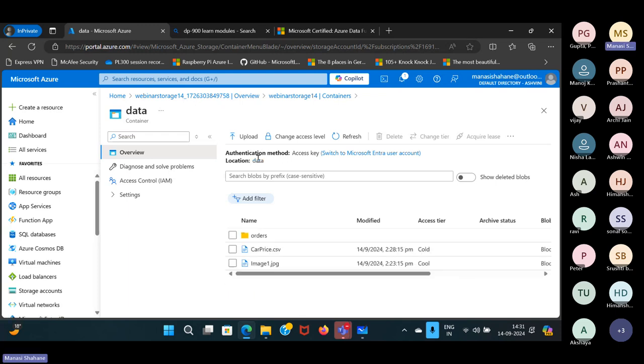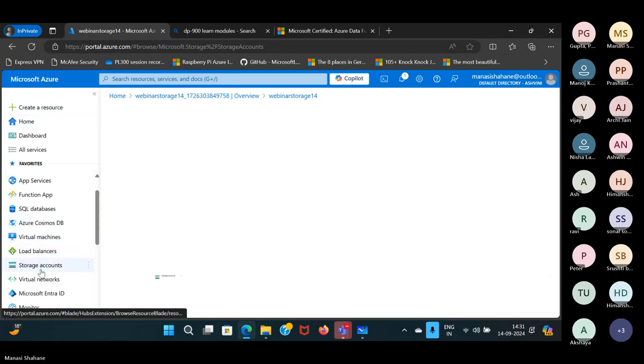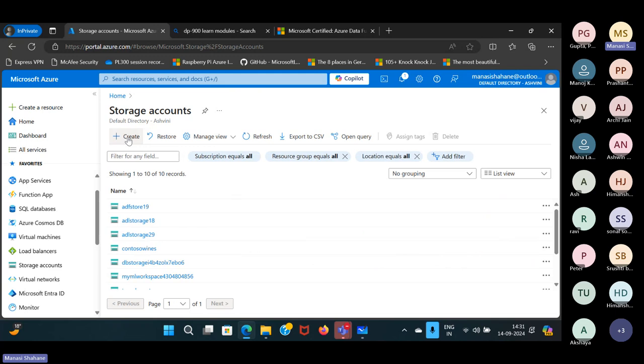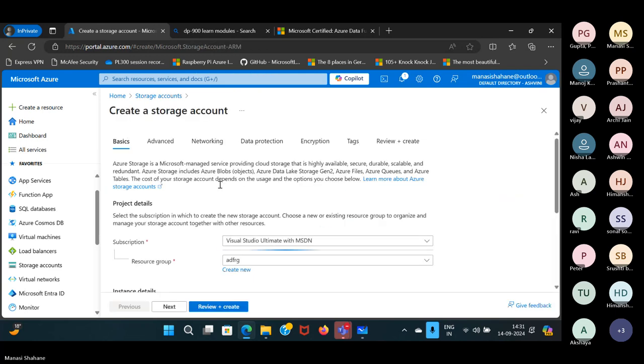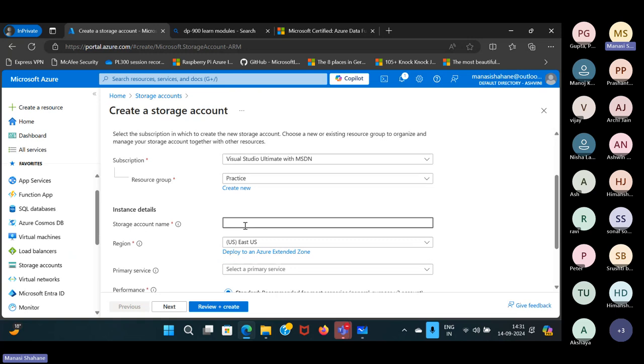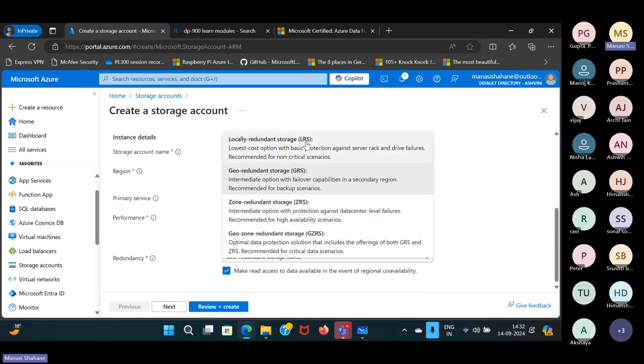Now let's go ahead and create a storage account, but we are going to create a data lake Gen 2 storage account. So I'll again go to my storage accounts. I'll say create. And again, I will give the same things, but here I'll give a different name. So I'll say webinar data lake storage and today's date. And I'll go with LRS again.